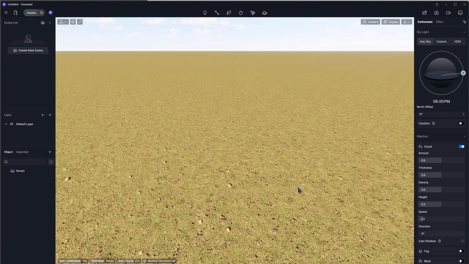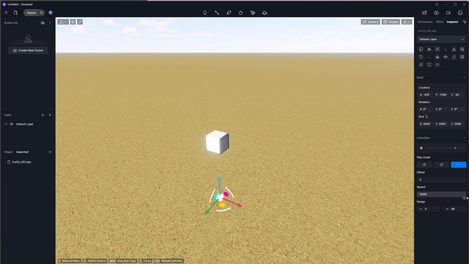Here, you have additional controls. You can adjust the animation speed to make it faster or slower, reverse its direction, or set it to loop. You can also specify the frame range, for example, if you only want frames 27 to 48.